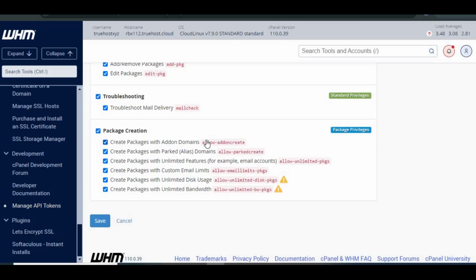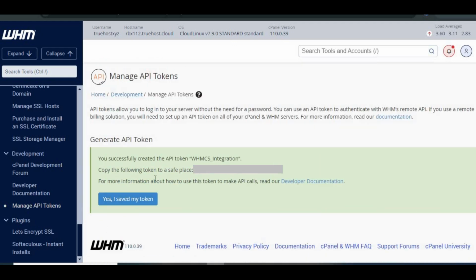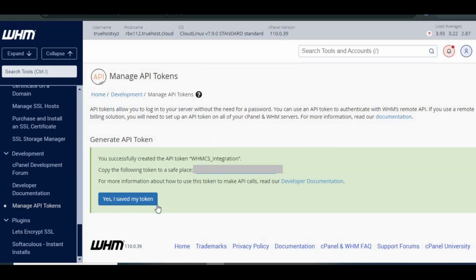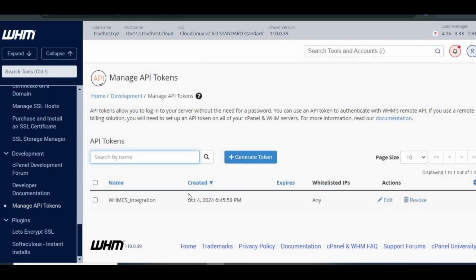Once it's generated, you'll see your new token. Make sure to copy it right away because you won't be able to see it again. It's a good idea to save this token in a secure place, like a password manager.